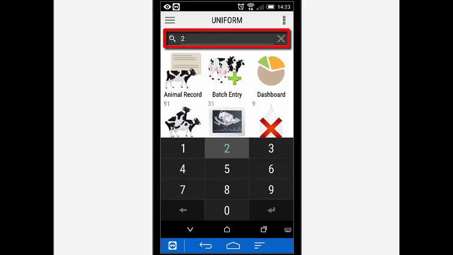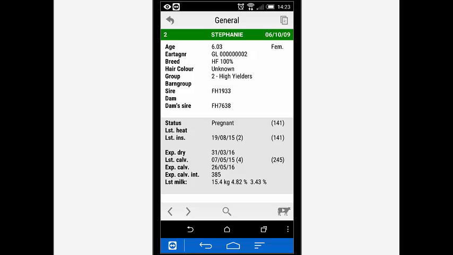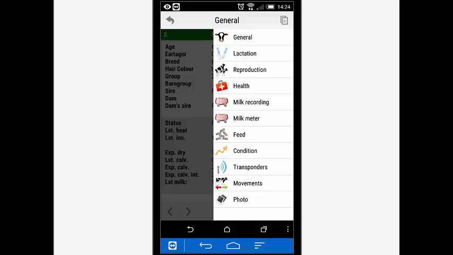So we can use the search screen, put two, and here we get the first page. So we can see straight away the date of birth, age, the ear tag number, and of course the status. What else can I see? Well, if you go to the top right-hand side, you then have a menu, and this is all the information that you can access. So let's have a look at lactation.